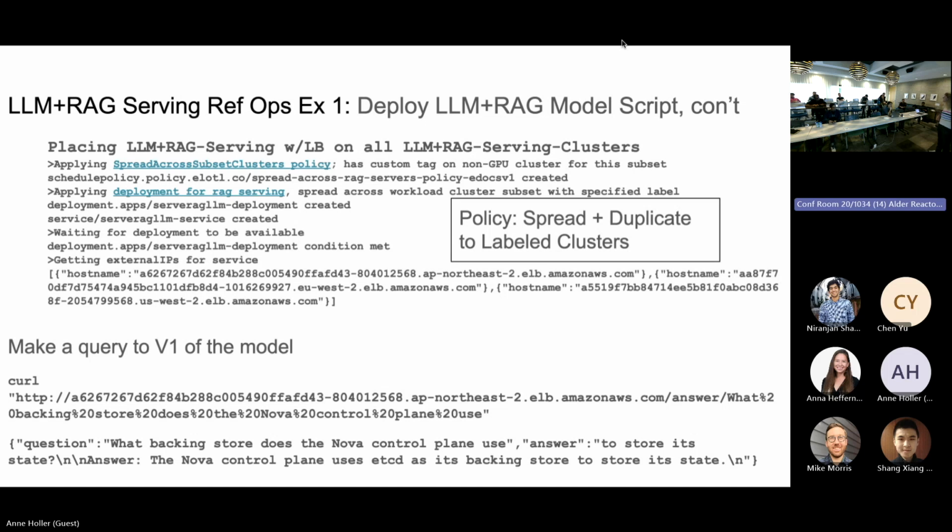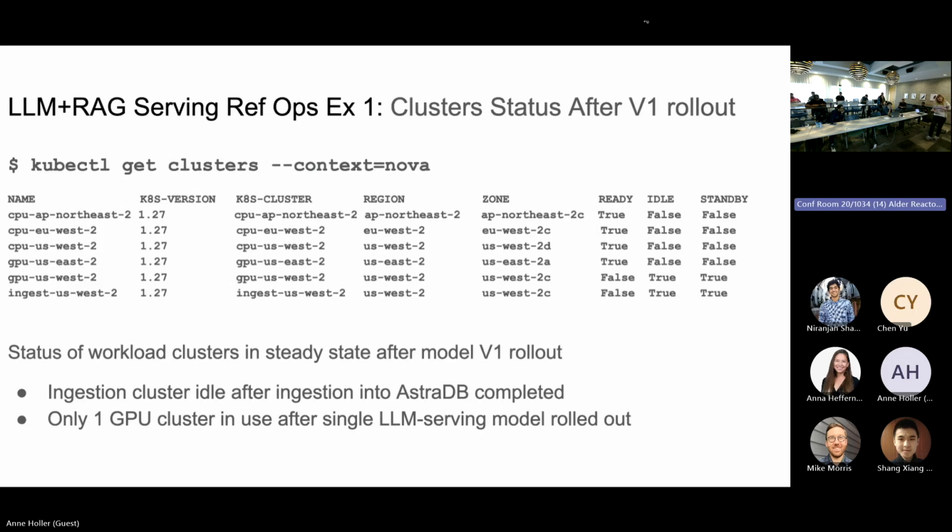And now I'm going to make a query to version 1 of my model. So I'm going to choose one of those regions to make a query. Now I could have another load balancer in front of it to choose the region, but that's an implementation detail. So I'm going to make that query and it's going to work. So now I'm happy. Now I look at Nova. Most of my clusters have been woken up. They're not in standby anymore, and they're in status. And only one of my GPU clusters woke up. That's the one that I chose to put the GPU workload.